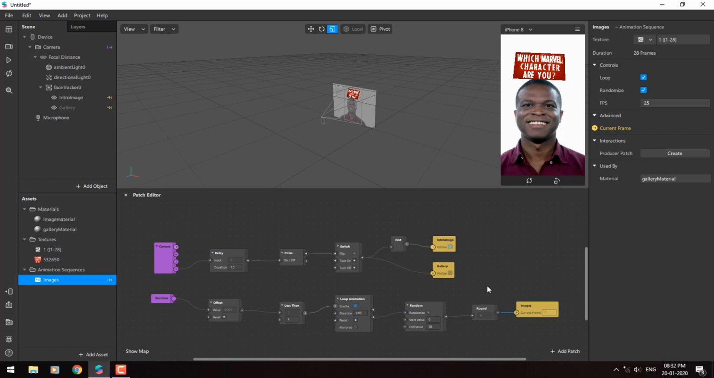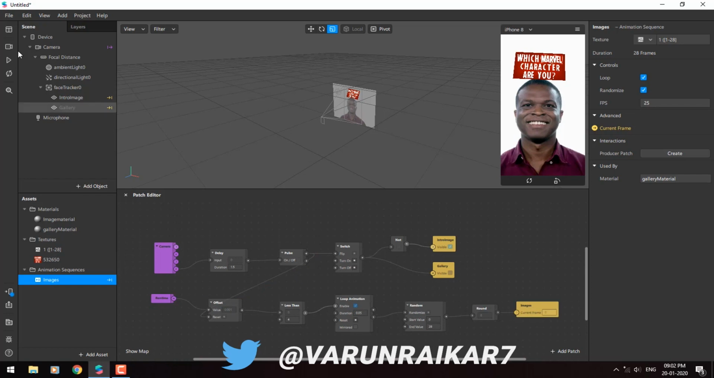Now we need to join these patches. Just drag the turned on port of pulse to the reset port of offset, as I'm doing here right now. Done, the process is complete. That's how easy it is to create your own Instagram AR filter.